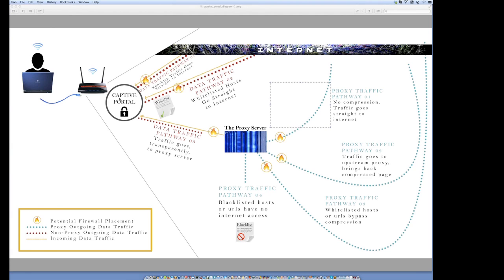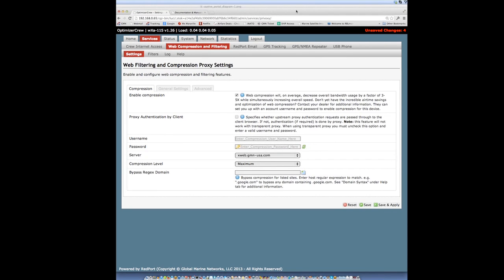You've got to keep in mind, we've got captive portal, we've got the proxy server, so that transparent proxy checkmark controls this one line right here, and then the compression checkmark controls that line right there, which is one of the reasons I basically displayed the diagram for you, because you need to understand that in order to be able to start modifying this router.